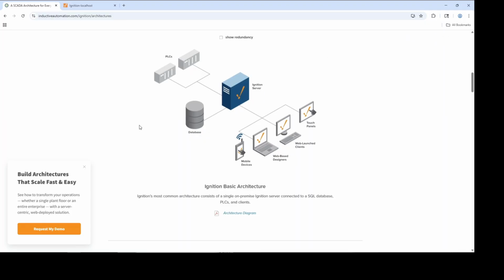So first we'll start here with a basic Ignition architecture. We have an Ignition server running either on a computer on your desk, or in a data center on premises at a manufacturing facility, or it can also run in the cloud. Then we have clients that connect to that either via mobile devices, web browsers, or Vision clients, which can also run on touch panels with the Perspective Workstation. Those would be like on a control panel in a facility.